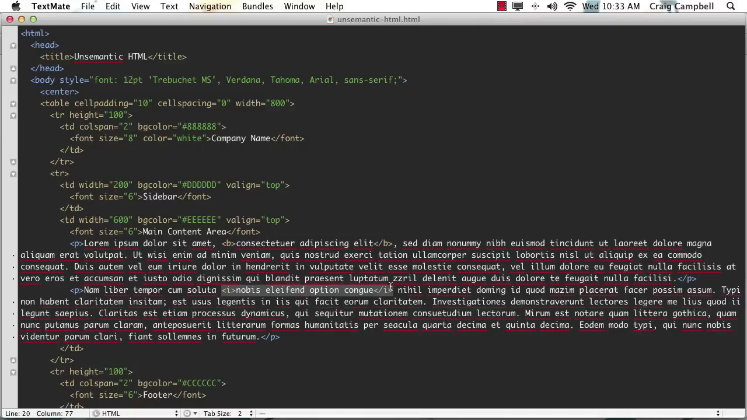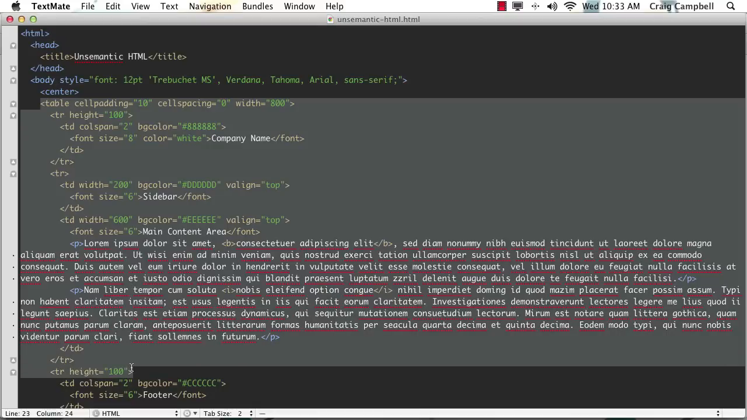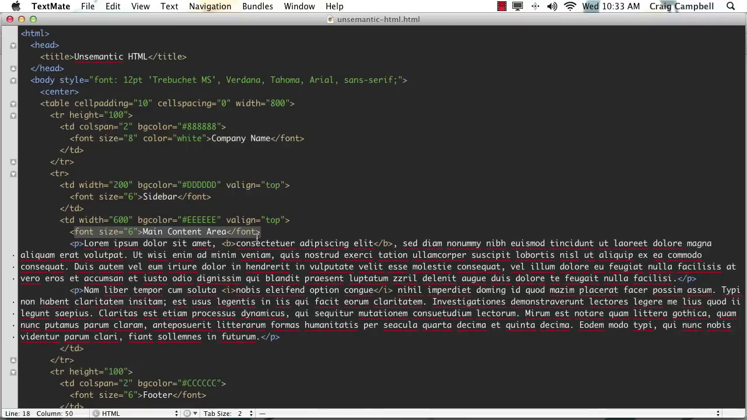So again, we're starting with this unsemantic version of HTML that you might have used 10, 15 years ago, where we're laying out everything using tables. Every table cell is basically a different section of content on our site. We have font tags everywhere. We have bold tags and italic tags everywhere.